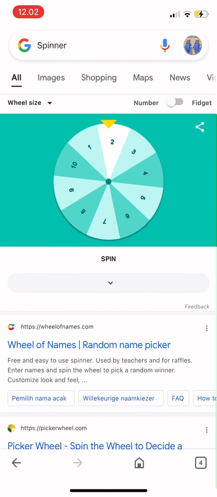So it's sometimes used for teachers or for raffles, and you can just spin the wheel to pick a random winner, and I think it's very useful.